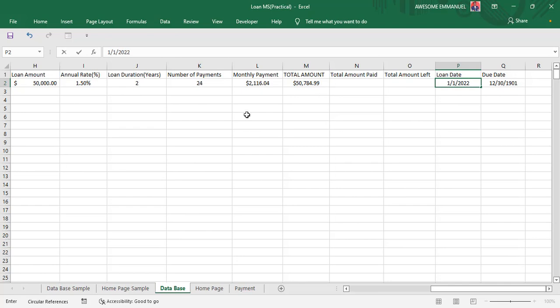Now if I'm taking the loan for 2 years, it should be 2024, and I hit enter. Now it's showing us 2024. It means the formula is working. But something else we need to do is, because we'll be dragging this date down, such that as soon as I type the loan date, the due date will also come up.